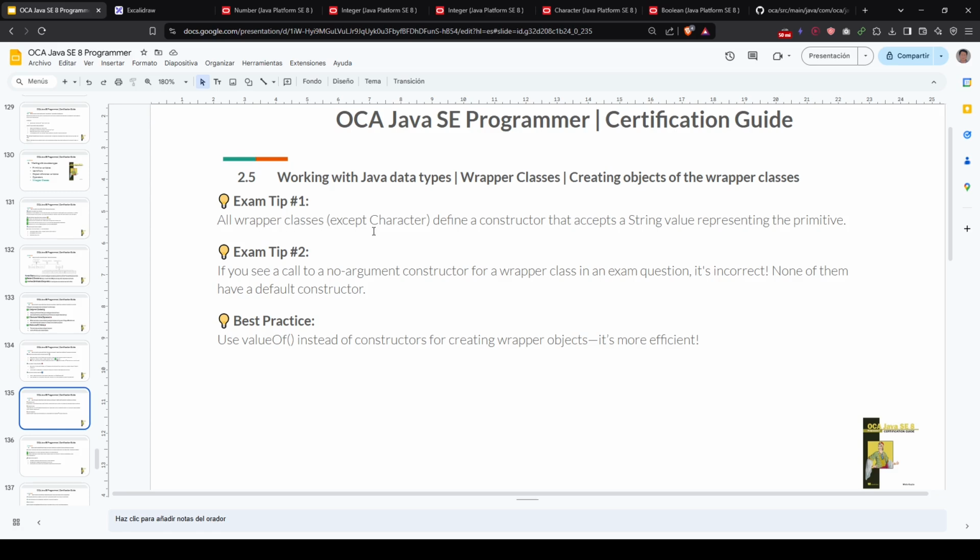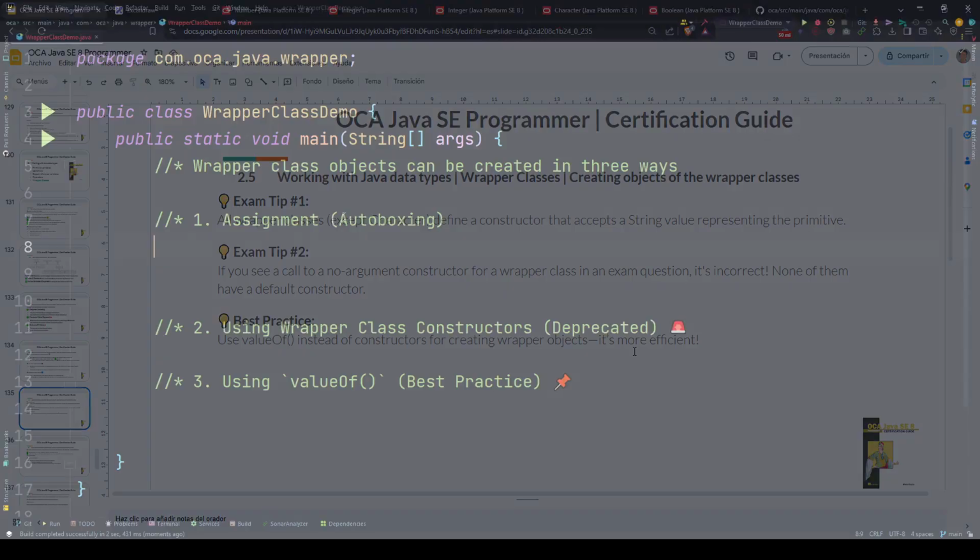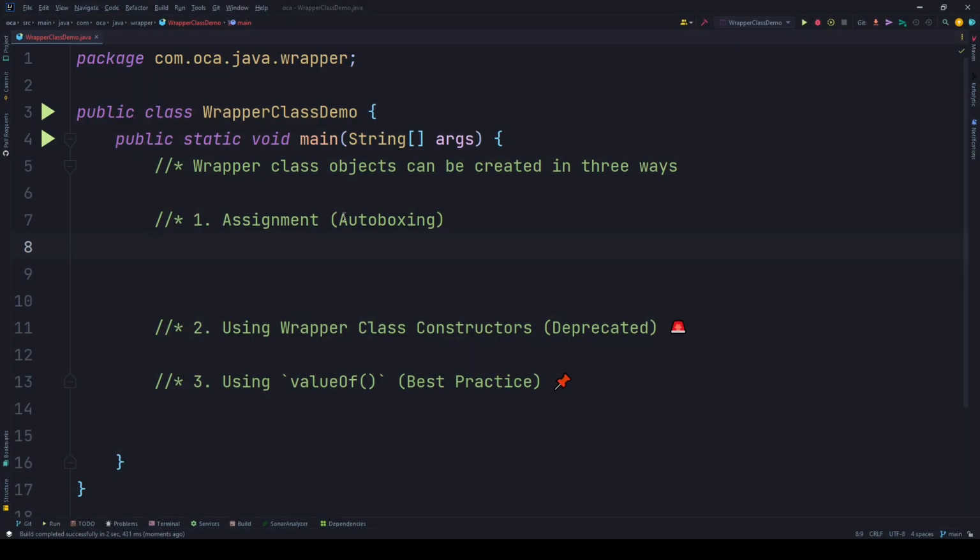Here we have some tips for the exam. All wrapper classes, but character, define a constructor that takes a string value representing the primitive. Tip number 2. If you see a call to a no-argument constructor, an empty constructor, for a wrapper class during the exam, it's incorrect. So none of them have a default constructor. Then we have a best practice. Use valueOf instead of constructor for creating wrapper objects. It's more efficient.